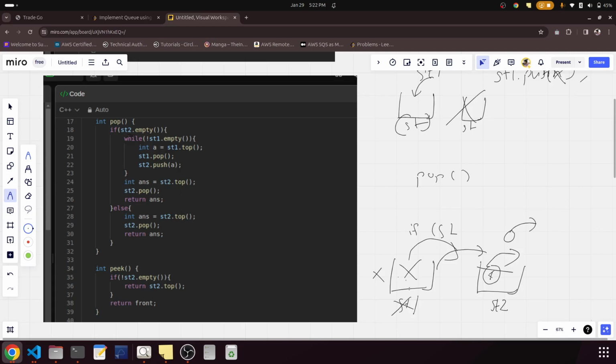While st1 is not empty, int a equals st1.top, st1.pop, st2.push(a). We are emptying stack 1 and putting everything in stack 2.